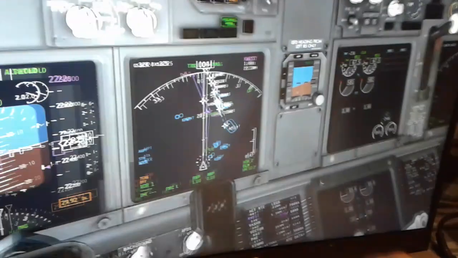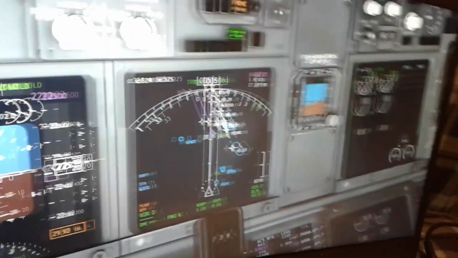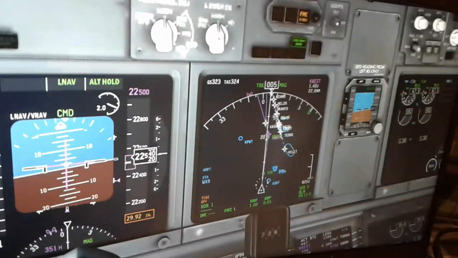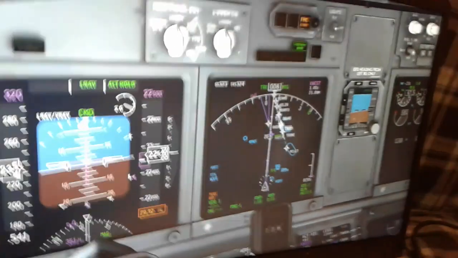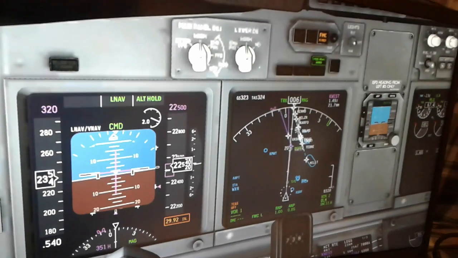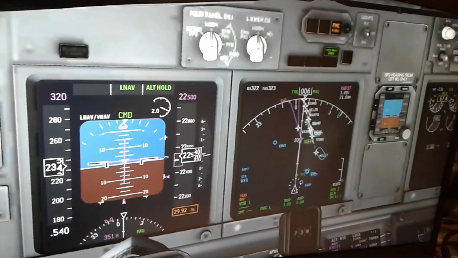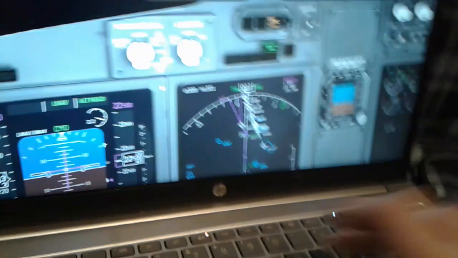Now you can see we are almost aligned with the runway over here. So we're gonna start descending for approach in a while after this turn. So this is Thomas Hatsios, the pilot flying the Boeing 737-800 last flight. Keep flying over here. We are heading back to the airport now.